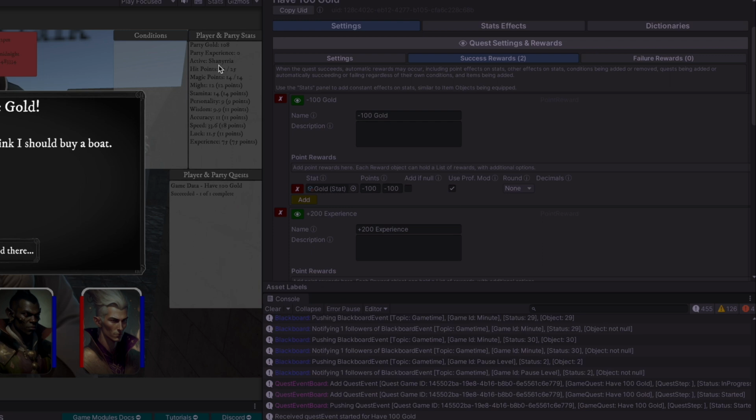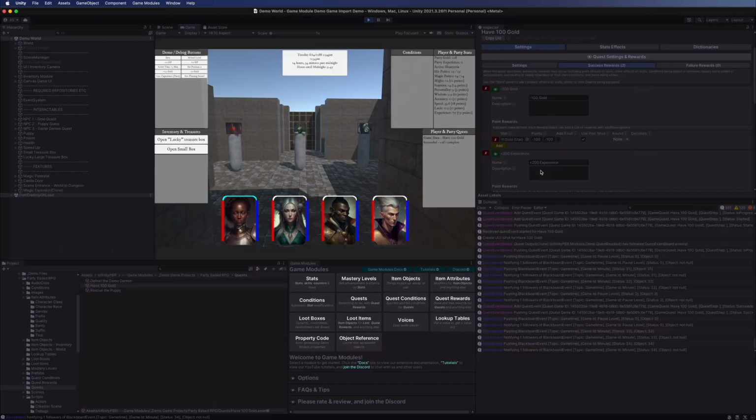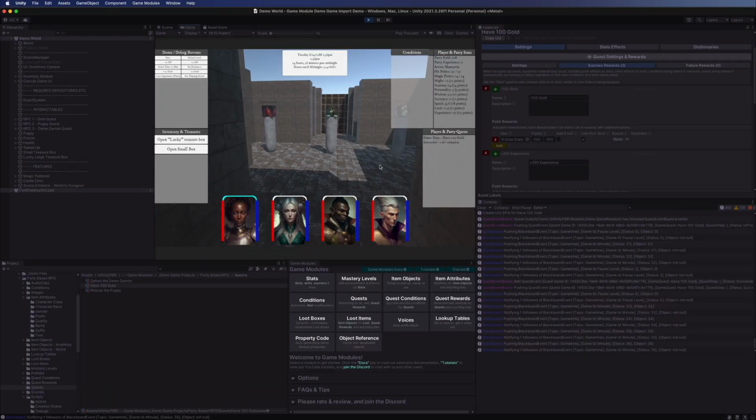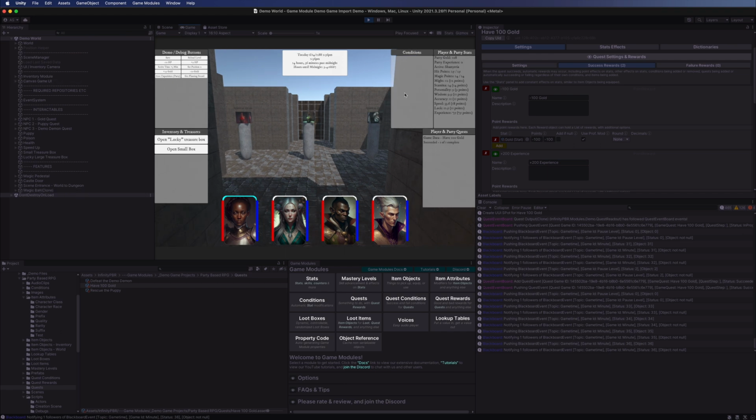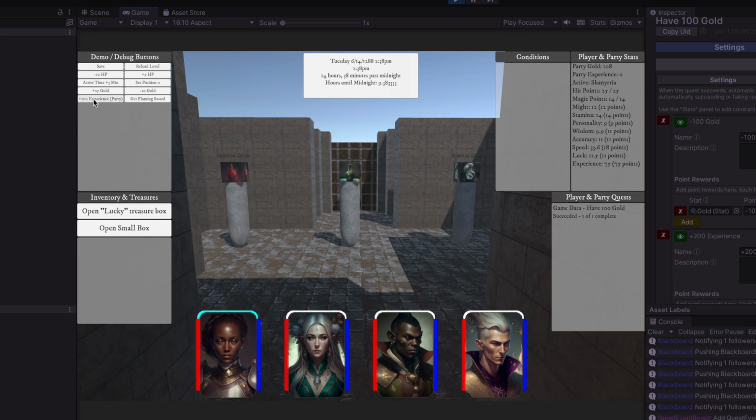In this case, in order to subtract that gold from the party, we use the minus 100 gold reward, which will subtract it automatically without us having to do anything additional. Everything is just automatic at that point. It also gives the party 200 experience. Whenever the party gets experience, it's divided equally among the players here. So when we click the 100 experience button, we actually only get 25 experience for each player.